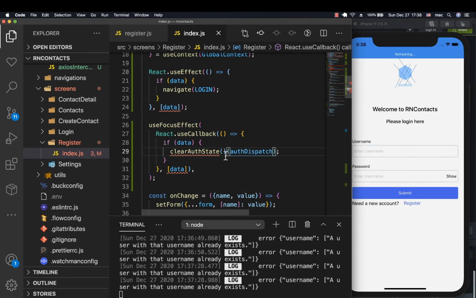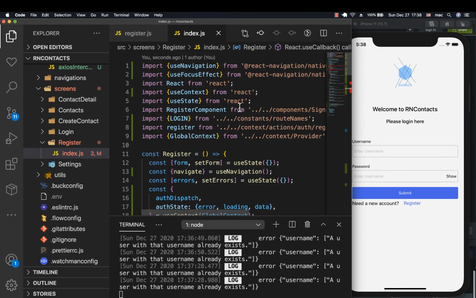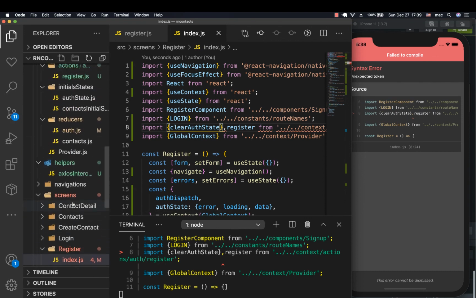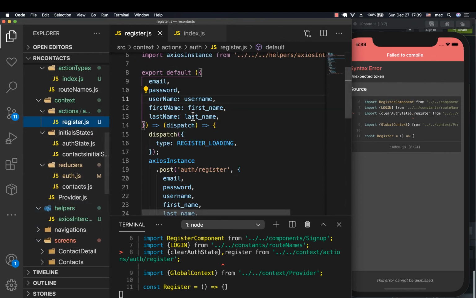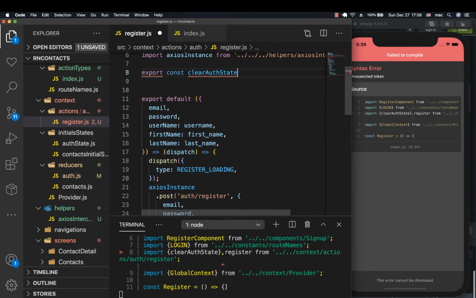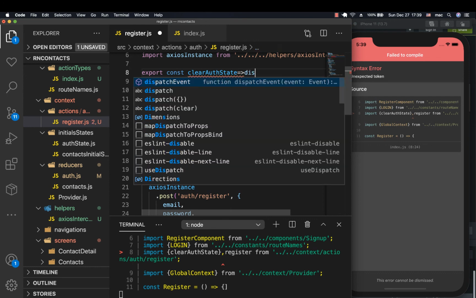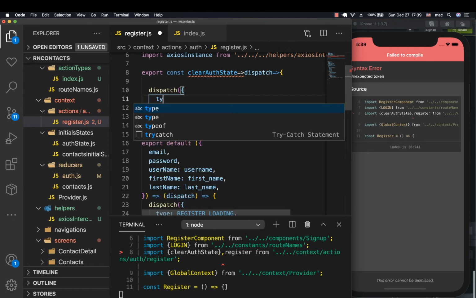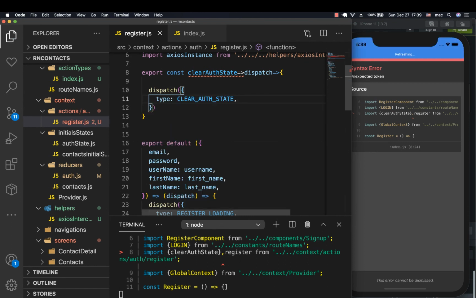Let's have it. Now let's also import this. So I'm going to be putting it inside this file, inside where we have this. We can import it like this. It's not going to be a default export. So I'm going to come to the actions, which are here, and also export const. This, obviously it brings in the dispatch. Then we are going to be dispatching clear auth state. So dispatch type clear auth state.